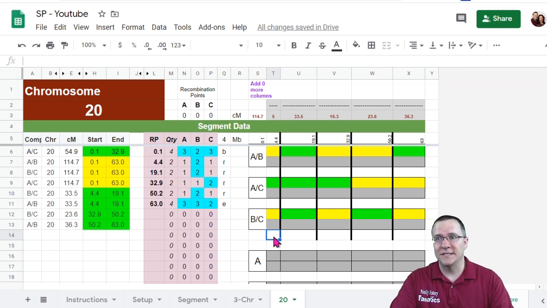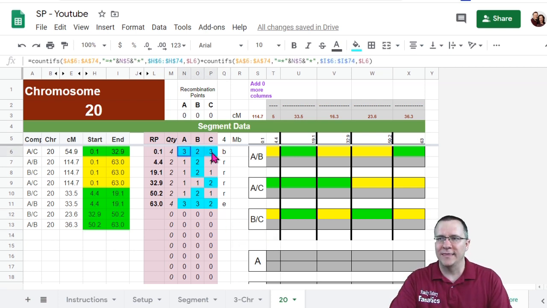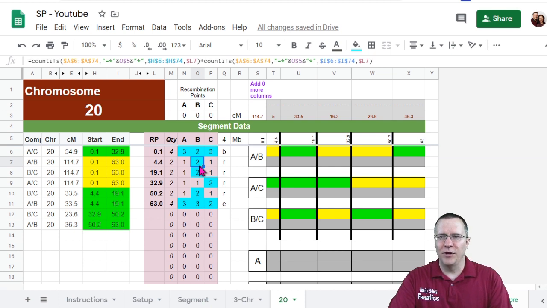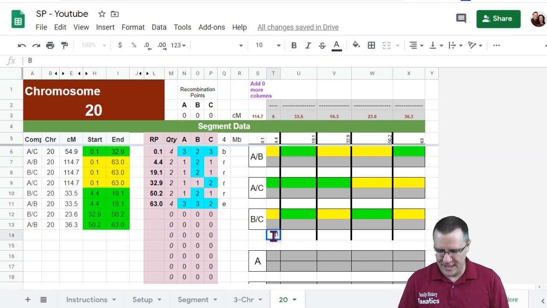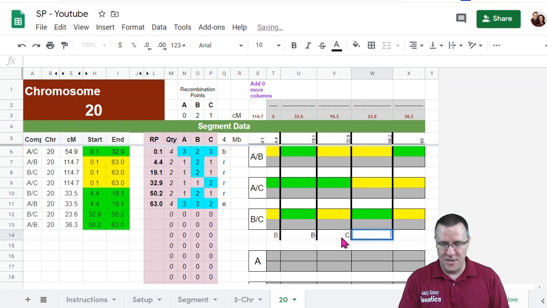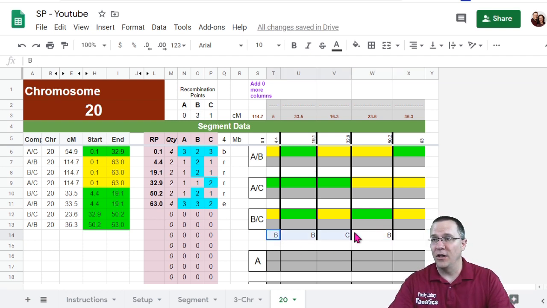Another way is to look at this table. So for instance, at recombination point 4.4, it's highlighted as the likely recombination point of B because B shows up in both of those. So I'm going to assign B here. I'm going to assign B here. I'm going to assign C here. And then I'm going to assign B right there. C there. B right there. And now I have all of my recombination points assigned.